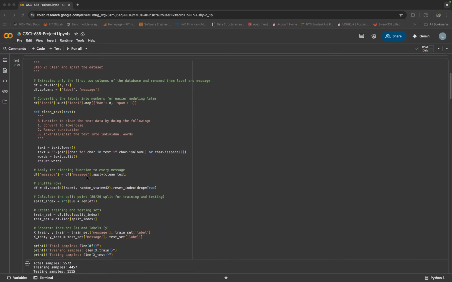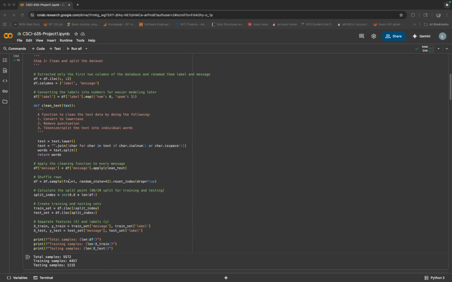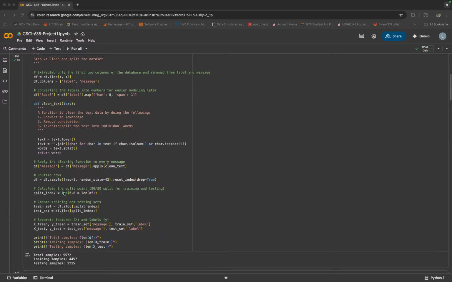And we applied this to every message that was in the second column. From there, we shuffled rows to remove any ordering bias. And then we split the data into training and testing sets. We came to a consensus that the way we wanted to split this up was 80-20, 80% being training and 20% being testing data.